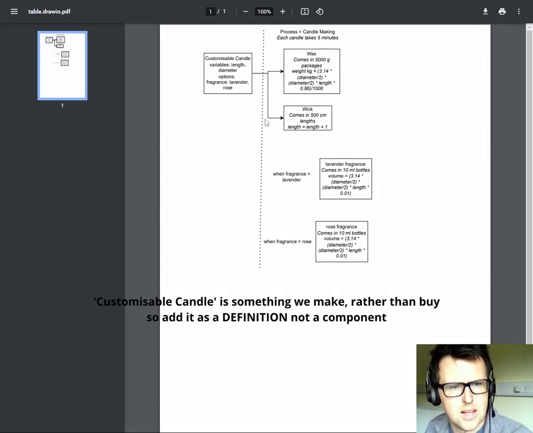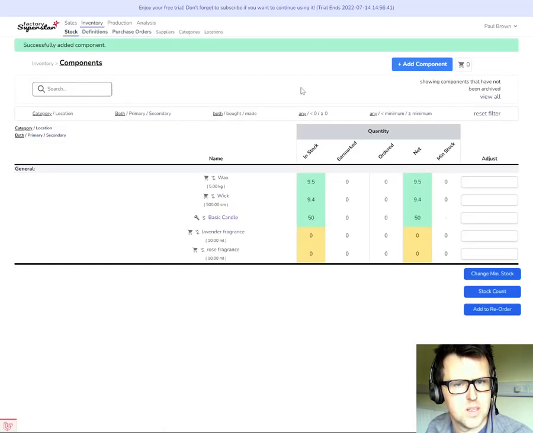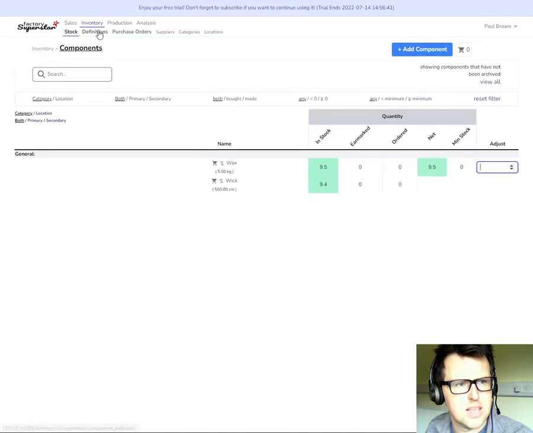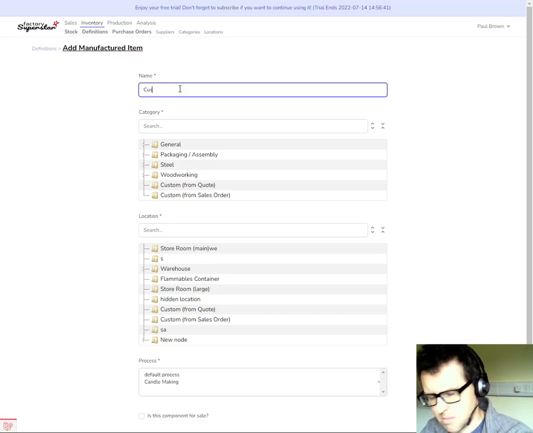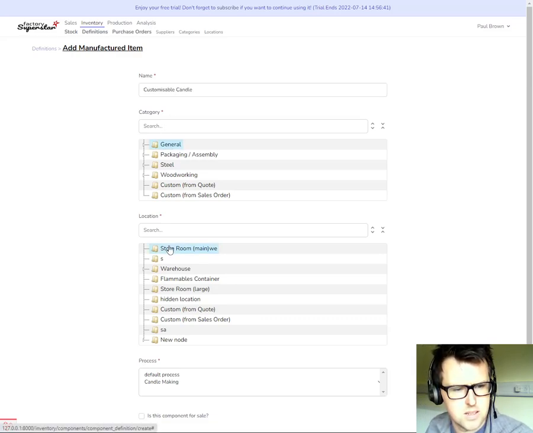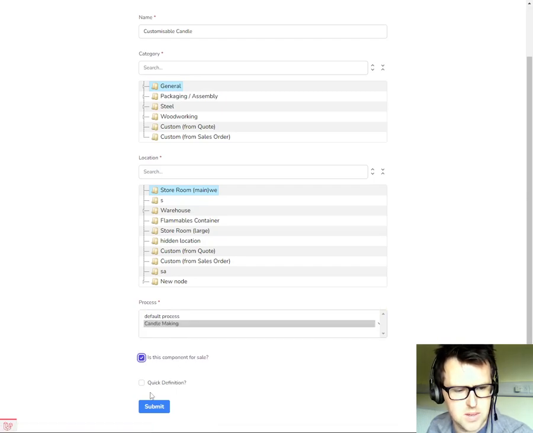Now we need to add the customizable candle, and you can see that the variables are length and diameter, and the options are lavender and rose. So we go to inventory, definitions, add definition, name, customizable candle, category, candle making, again, it's the same process. Is it for sale? Yes, it is.